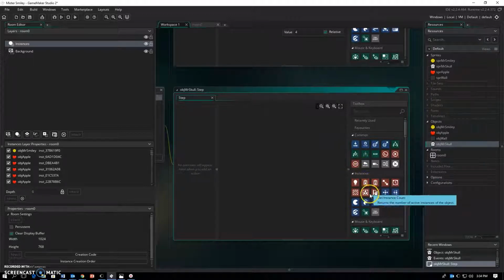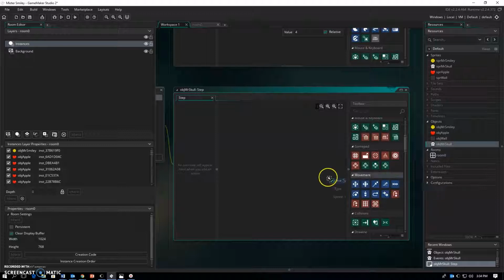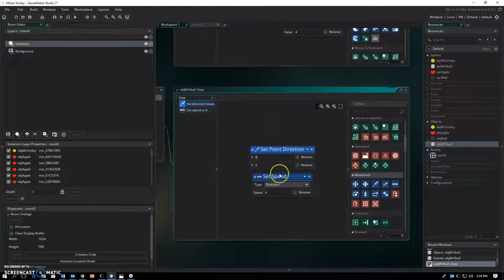What that means is that we're going to use a movement block, the set speed block, and we're going to set a directional speed. And the directional speed will be 4, but we need a direction. So what we need to do is set the point direction. I'm going to add that above my set speed. And we need to point in Mr. Smiley's direction.